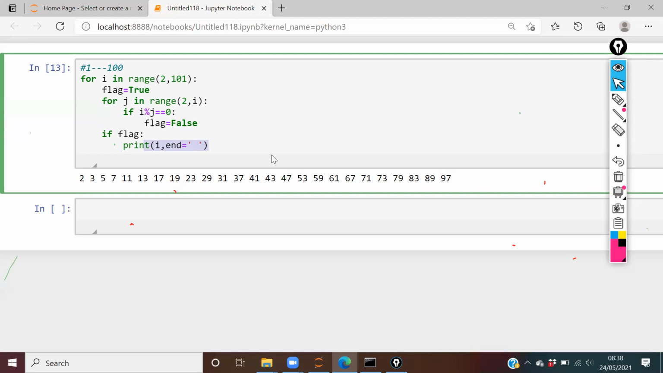Okay, flag equal to true. For j, it is a variable. We are declaring some variable. In order to say whether 5 is prime or not, what do we have to verify? 5 is divisible by 1, 2, 5 is divisible by 5. All these combinations we need to verify, right?